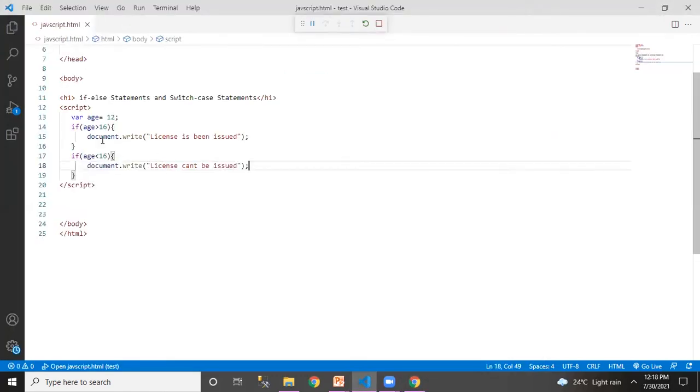That means now this control is executing this particular line and not this line, because this condition is not being satisfied and this condition is getting satisfied. Okay, so this is how your if statements work.